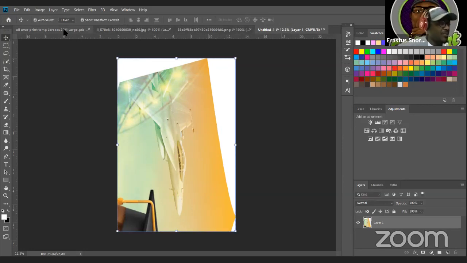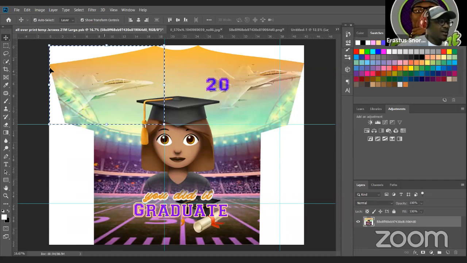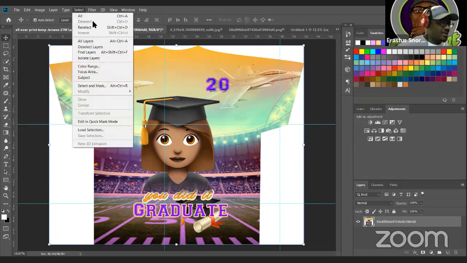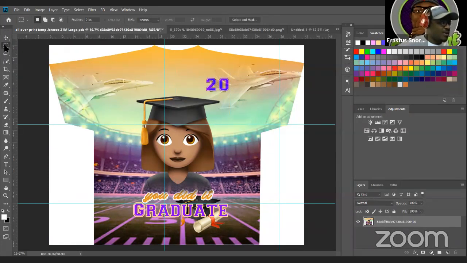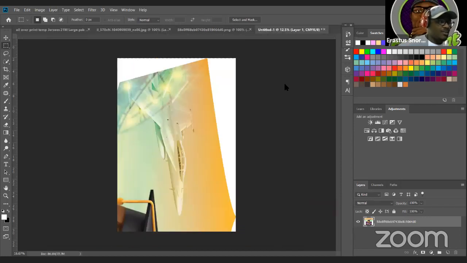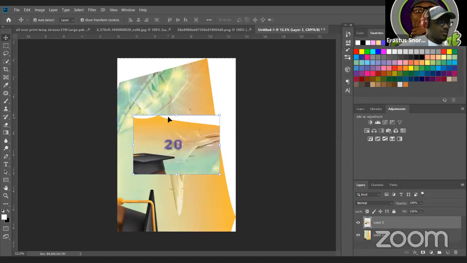And then you just got to repeat it. Now you want to deselect this by hitting Control D, or you go to select and deselect. So then I'm going to go here again and do the next one. 19 by 13. I'm going to go to Control C. These shortcuts help a good bit when you know them. When it comes to this, just to enhance your speed, your work time.